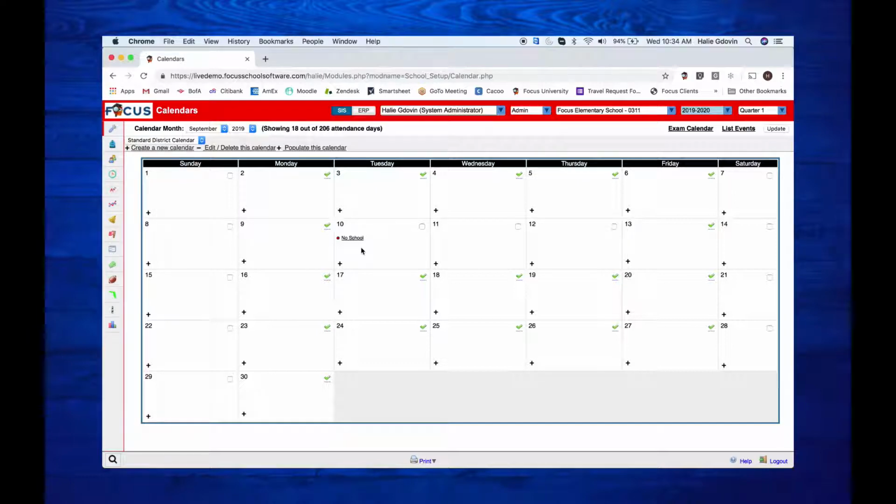Again, most school districts set up the calendar dates and events for their schools, and therefore the schools may not have edit access to this screen. So if you do not have edit access to your calendars, but you see a change that needs to be made, please contact the appropriate district personnel to make those changes.